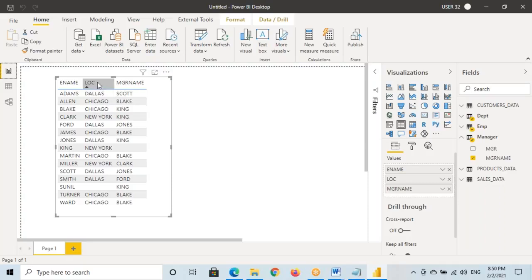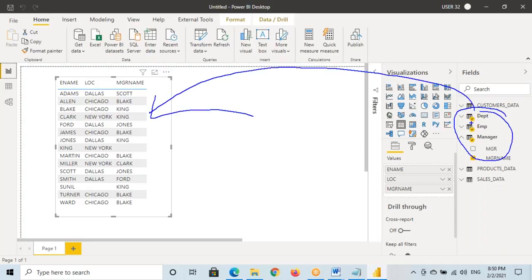Whenever we need to create visuals using more than one table, whenever we need to show the data from more than one table in a single visual, we need to have the relationship between them. If I don't have the relationship, it is not possible to show the data, right?